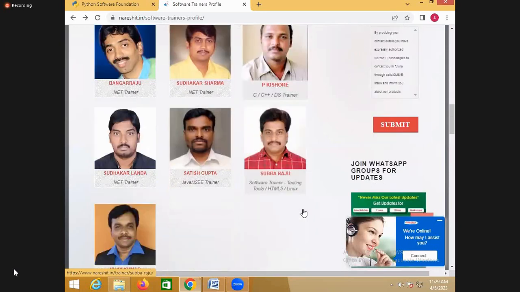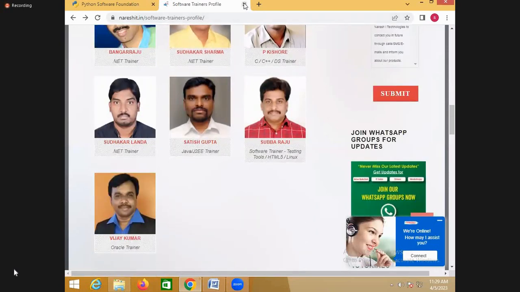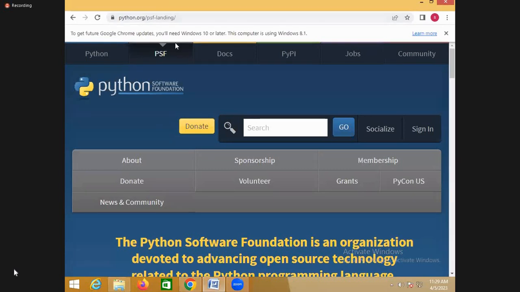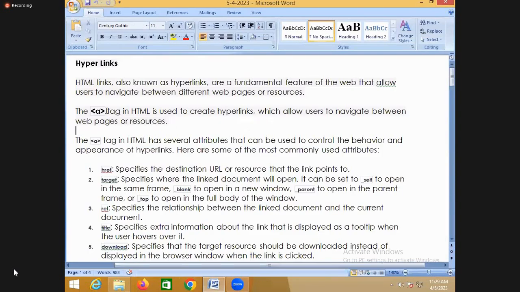Now, how do you link one page with another? That can be done by using which tag here? Anchor tag. So this anchor tag is also called which one? Hyperlinks. This anchor tag is also called hyperlinks, to create hyperlinks which allow users to navigate between the web pages or what? Resources. The anchor tag has so many attributes that can be used to control the behavior and appearance of what? Hyperlinks.